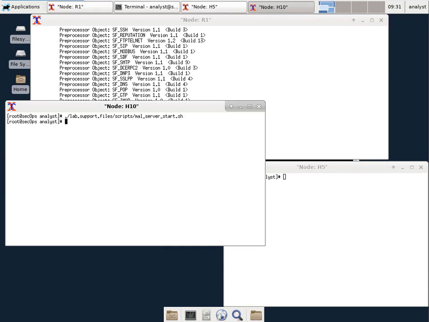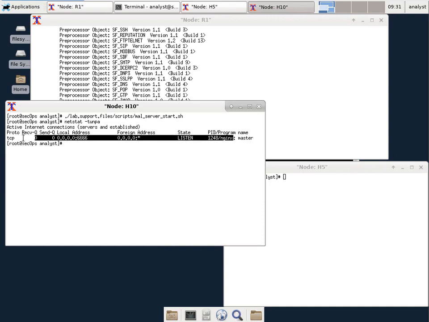Now we want to verify that the server's running, so we'll use netstat -tunpa. And we should see, in fact, that it is running. We remember from a previous lab, and I think it even says probably in this lab, that NGINX is our web server. So we can see right now that it is running.